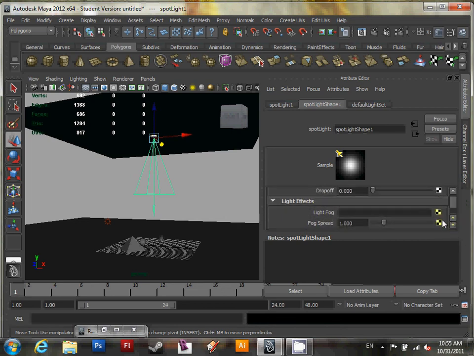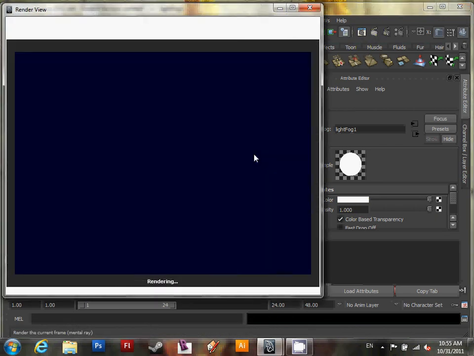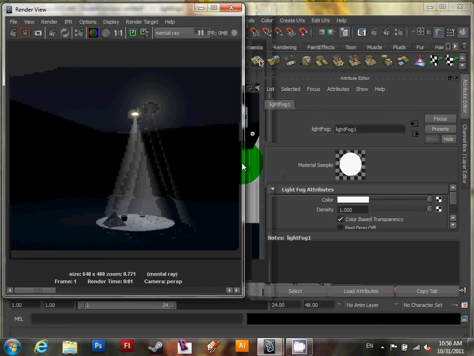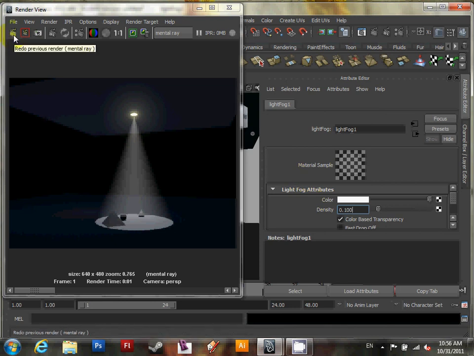So let's reduce the density. Maybe if we give it a density of 0.1. Yeah, that's a lot better. Did you guys see where I did that? I just scrolled down to right below the light effects. And let's go ahead and play with the color too. Let's have it match the glow. And you won't really notice it as much, but it'll help a little bit. Yeah, looks a lot better.